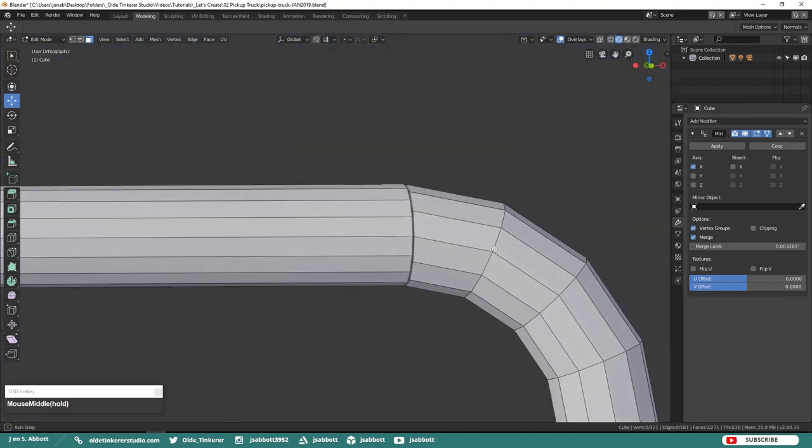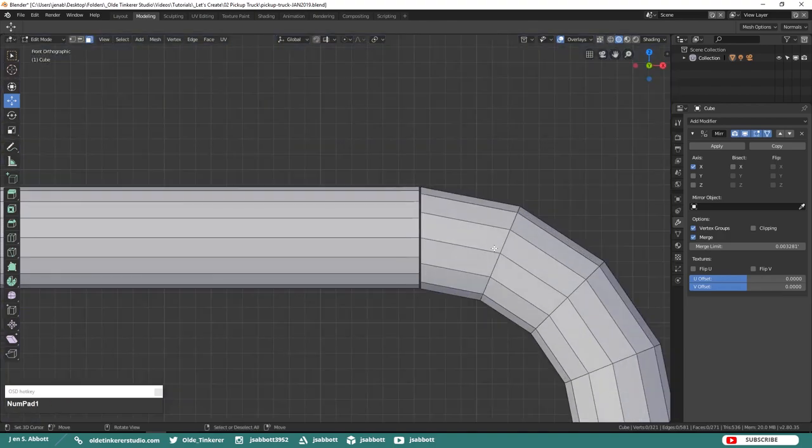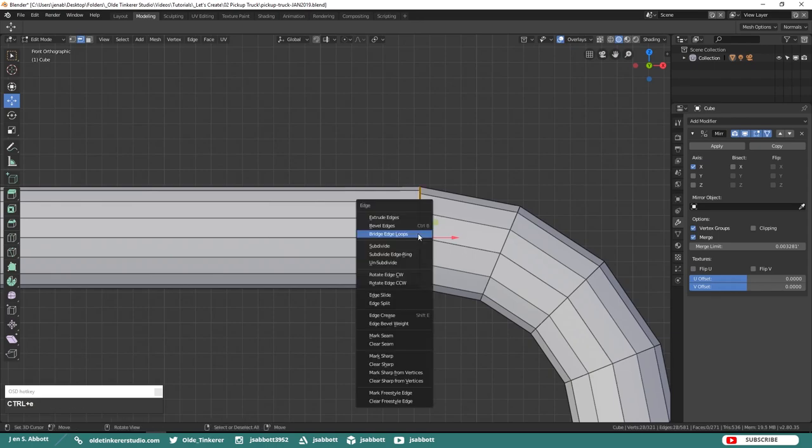Once you have the torus section scaled and aligned, select the two inner edge loops on both of the torus and the cylinder. And then bridge the edge loops.